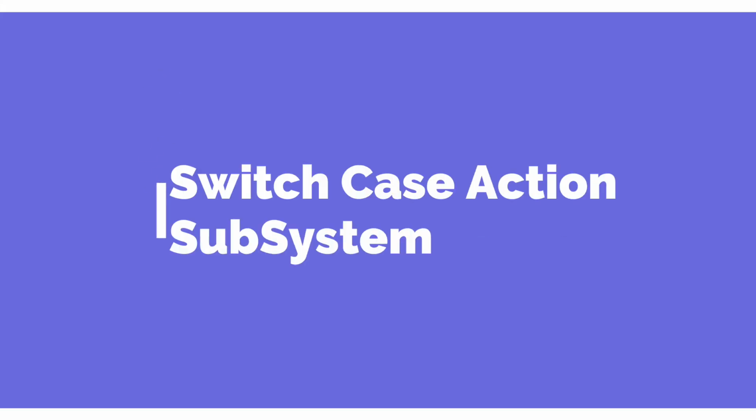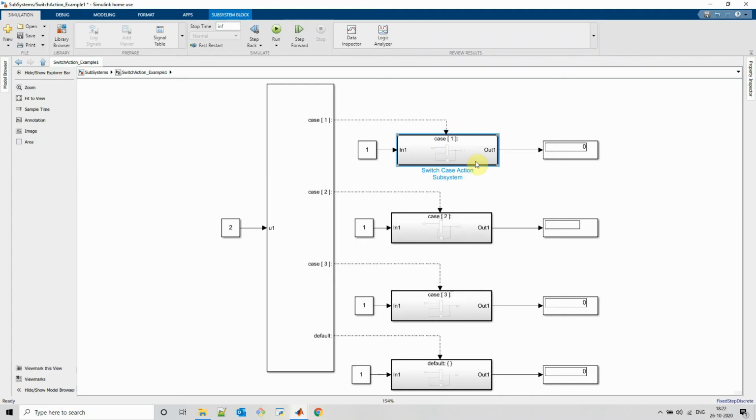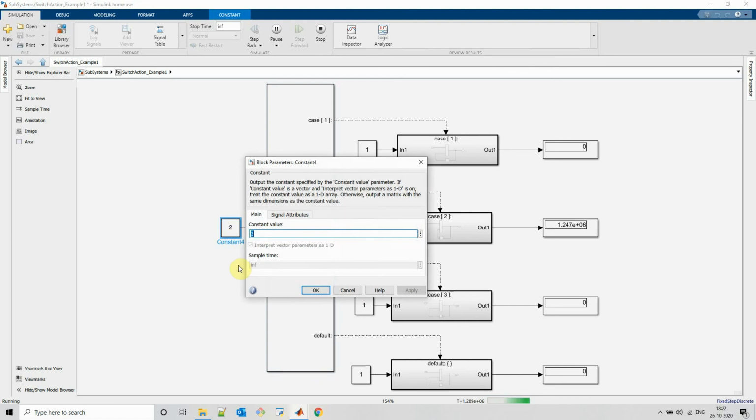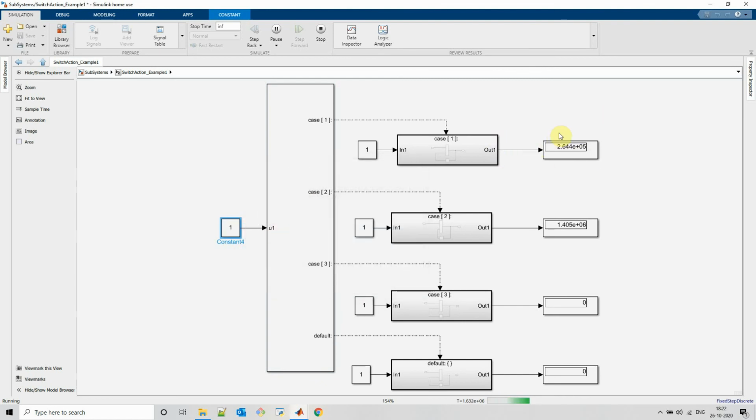Next subsystem is switch case action subsystem. This logic is exactly similar to the switch case statement in C. There are different cases and the cases are identified as per the input to the switch case block. So whichever case is true, that particular subsystem will execute. Let's try simulating this logic. So now the second case is true, that's why second subsystem is executing. When we select first case, the first case will execute, and if we select any other state, then default case will execute.